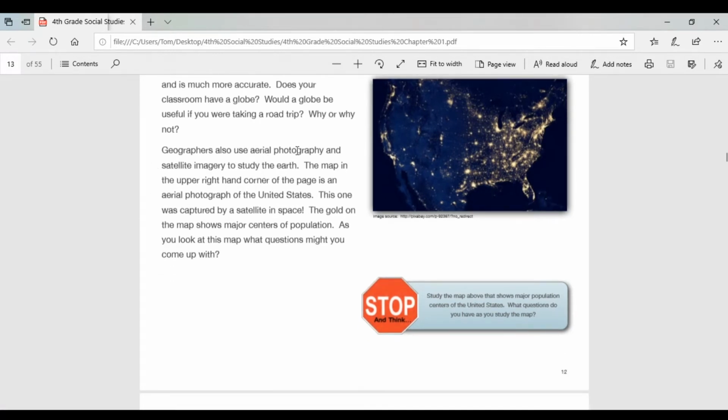Geographers also use aerial photography and satellite imagery to study the Earth. The map in the upper right-hand corner of this page is an aerial photograph of the United States. This one right here where my mouse is hovering over. This one was captured by a satellite in space. The gold on the map shows major centers of population. As you look at this map, what questions might you come up with?